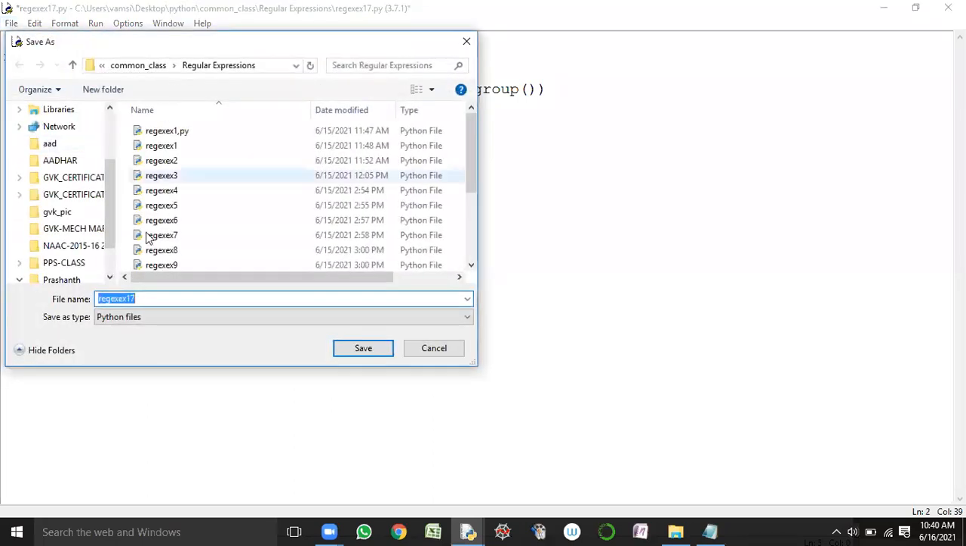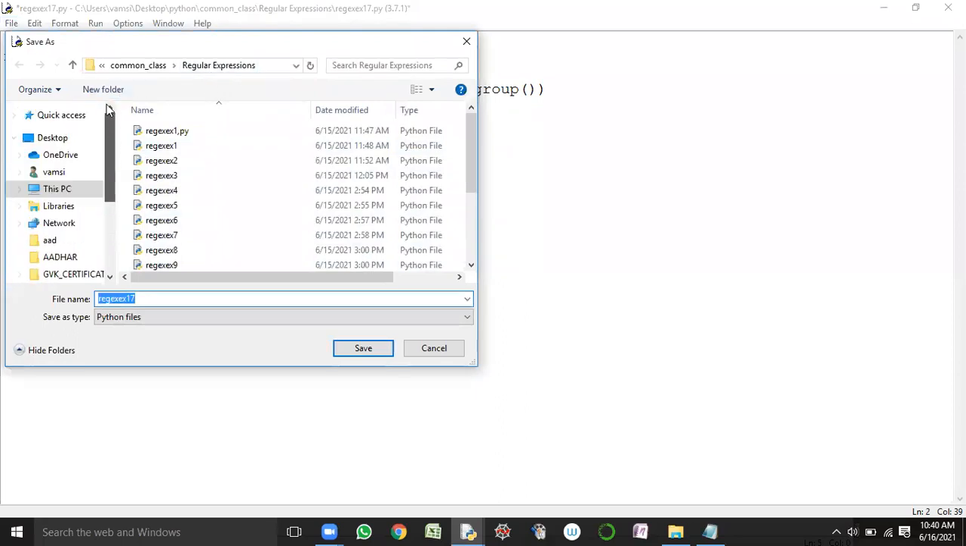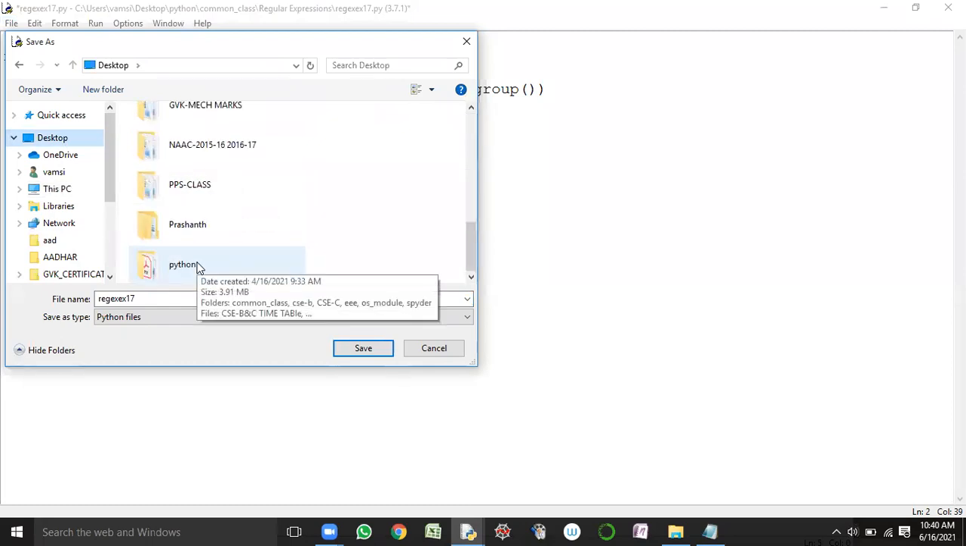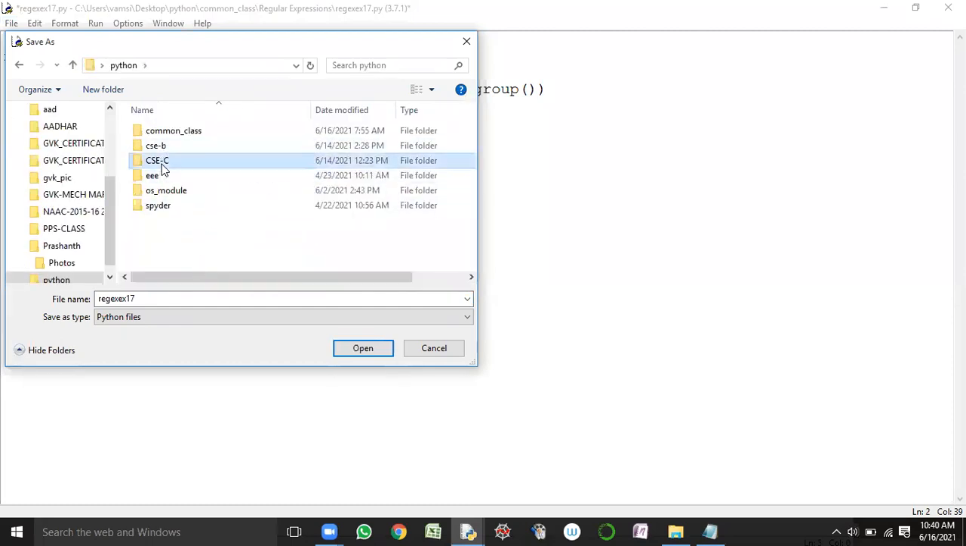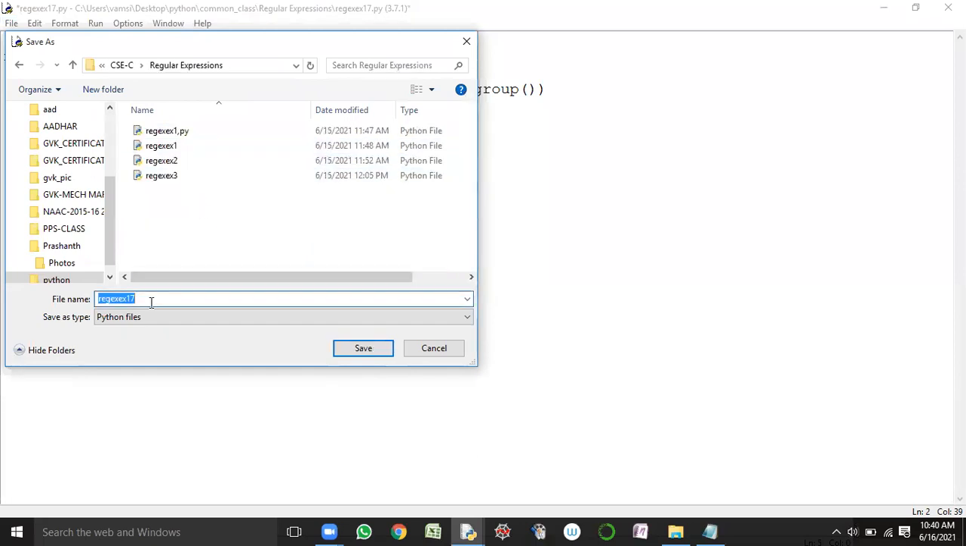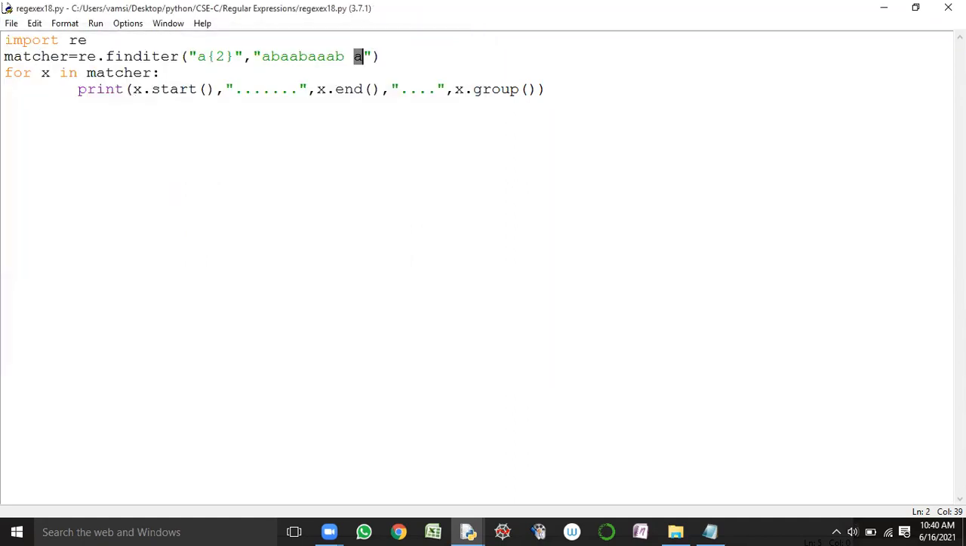Save as. So I'm storing into the regular expressions folder, guys. Desktop, Python folder, CSE, regular expressions. Here I'm storing the programs. Last class we discussed up to 17th, right? So 18.py, run the program.